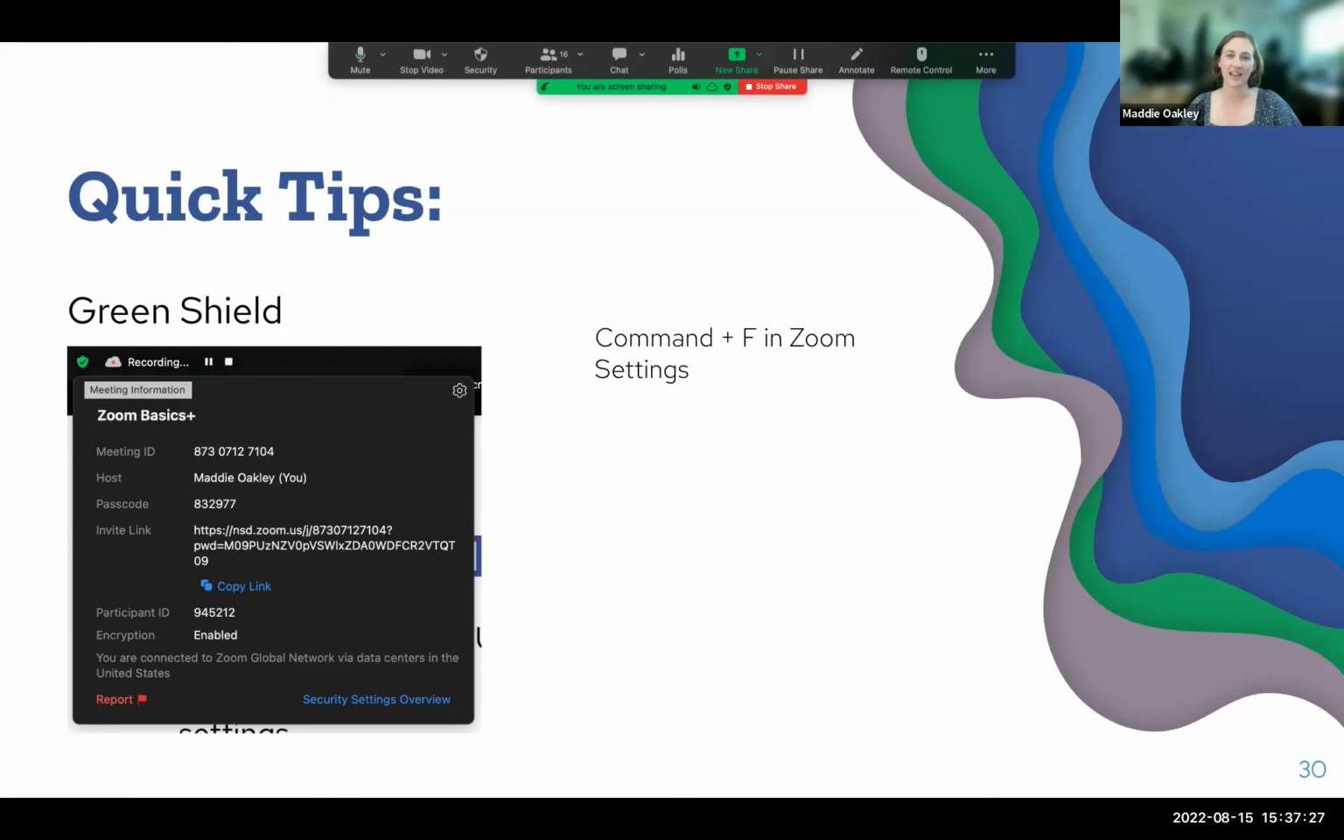One that Pete already said was that when you're in Zoom settings and you're looking for something you need to adjust on the web, using Command F is your friend. That allows you to search for something, because there are so many settings that Command F will get you where you need to go a little bit faster sometimes.